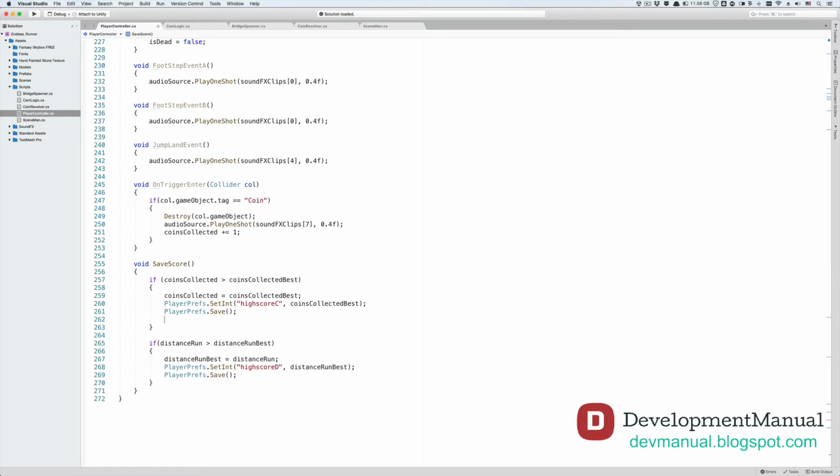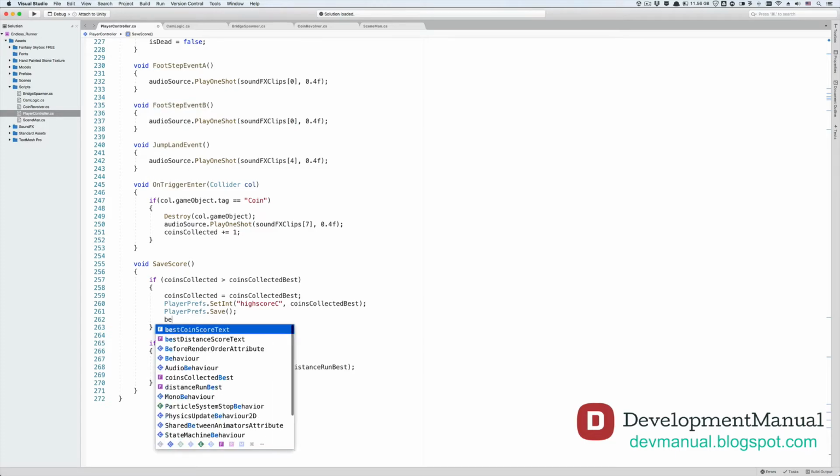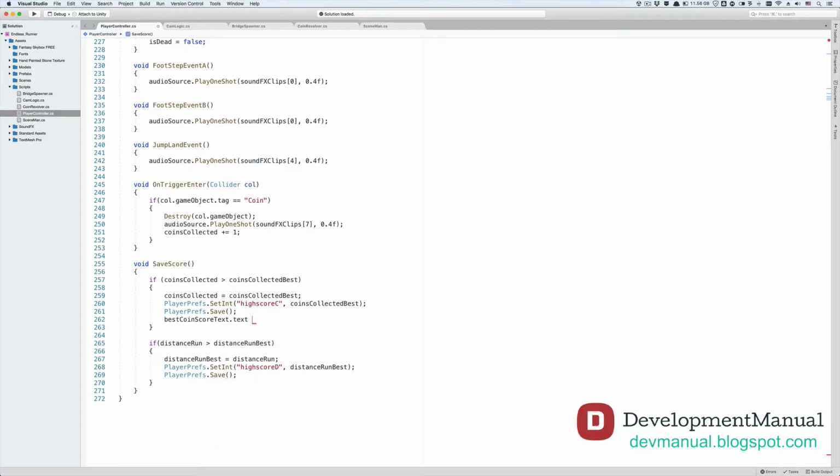Let's display the following text if the user has beaten his previous best coin collecting score. Type best coin score text equals. So now we're adjusting the text input of the best coin score notification text game object.